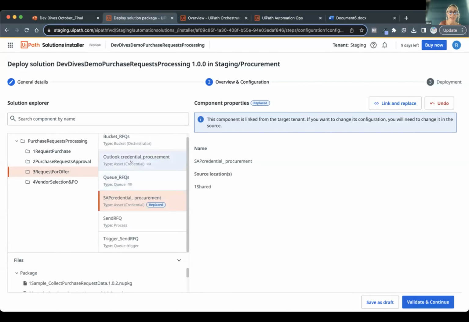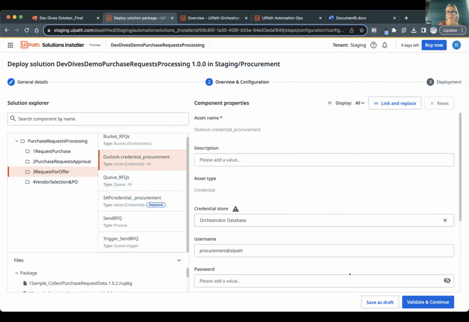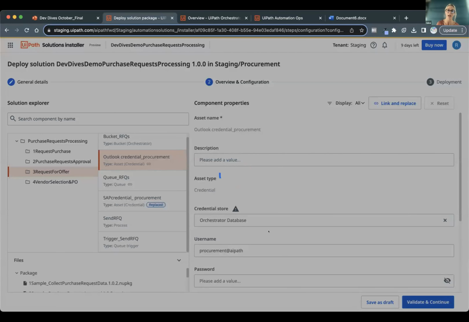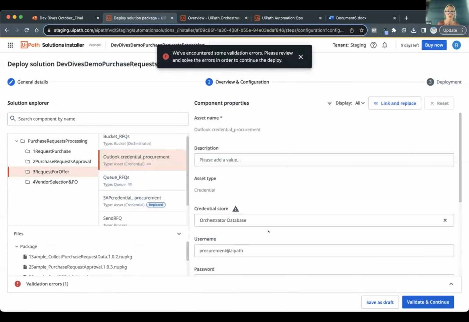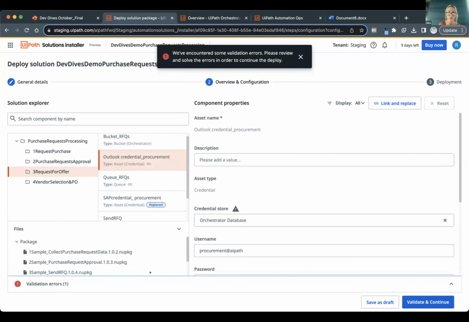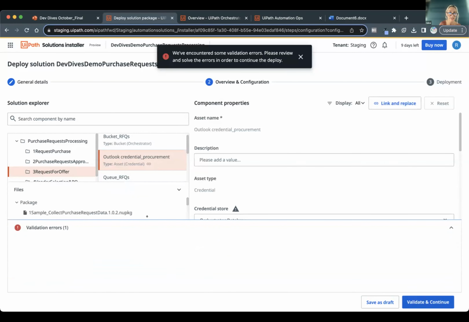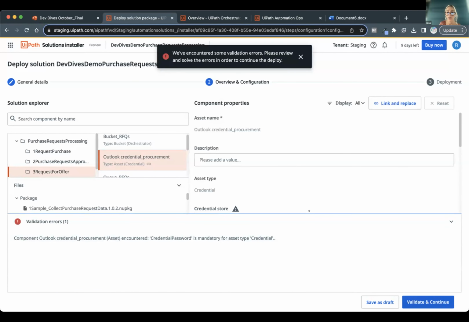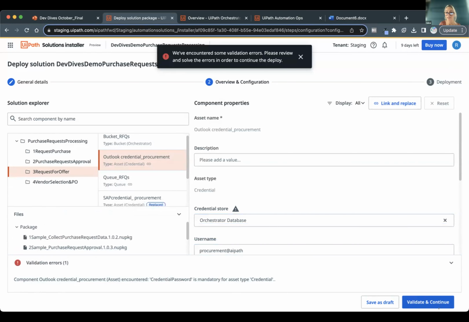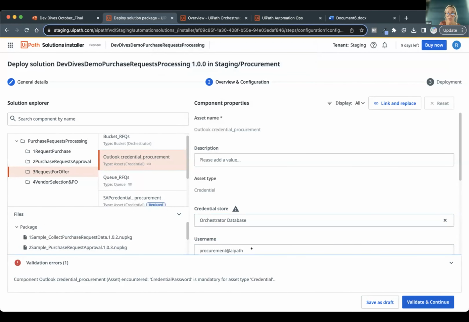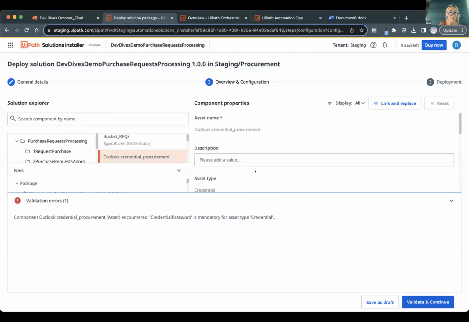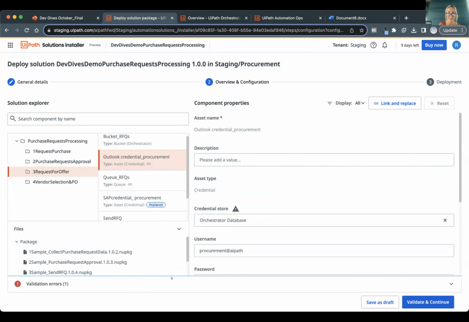Okay, for the other asset, I will decide to create it, and I will hit here, validate and continue. I intentionally didn't put the credentials for this asset because I wanted you to also see this part with the validation errors. So before deploying, I have this option to validate. When I validated, it identified the fact that I'm missing a password for my asset.